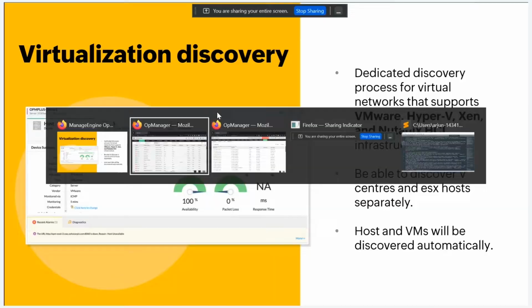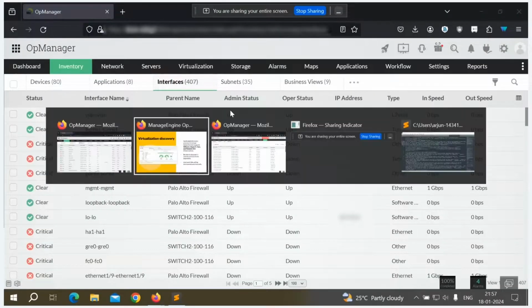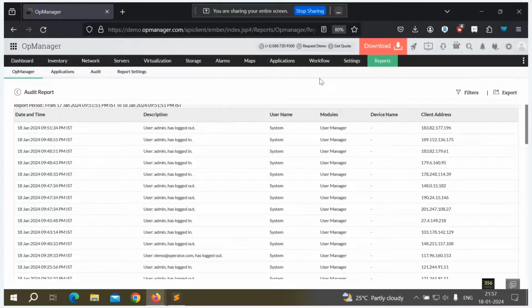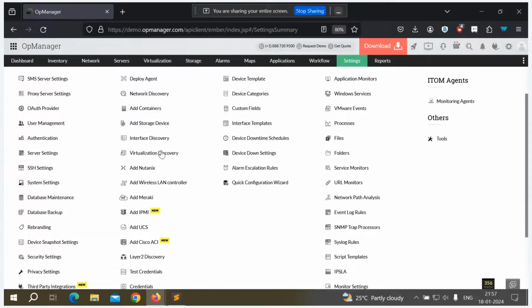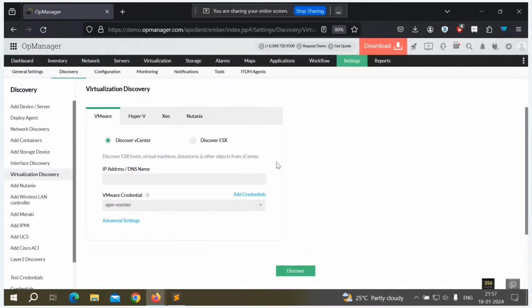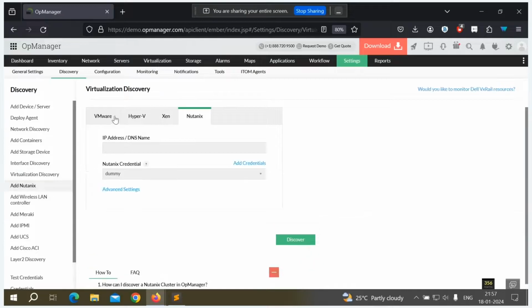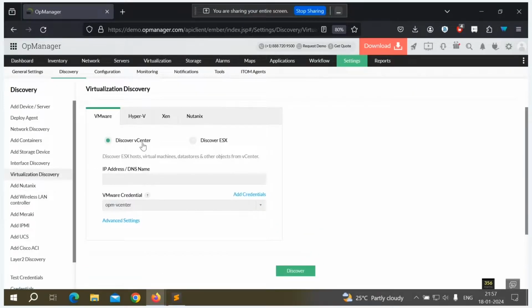Again, let's get back to the product and see this. So again, go to settings, go to discovery, and further down we see virtualization discovery, and here we see vendors like VMware, Hyper-V, Xen, and Nutanix. So now let's go with VMware. Here, just provide the IP address. And once you click on discover, the discovered hosts and VMs will be listed in the inventory.